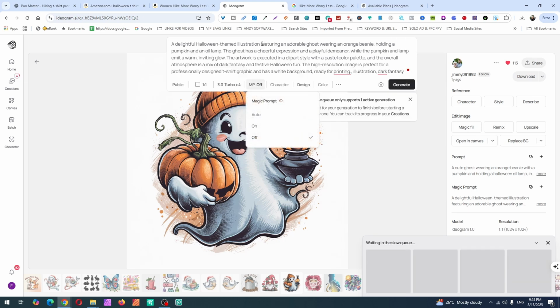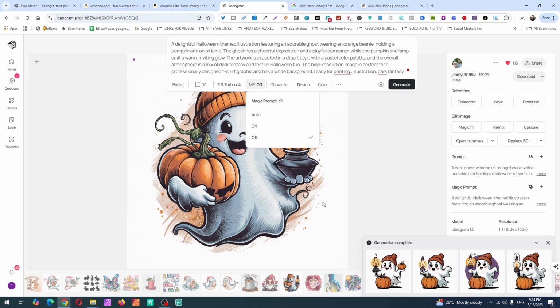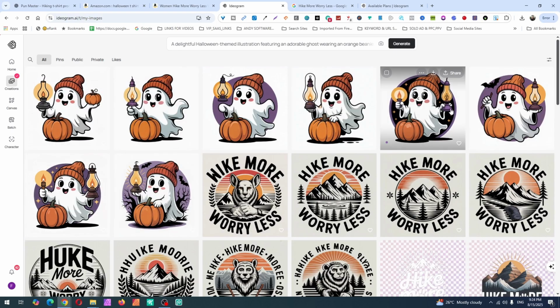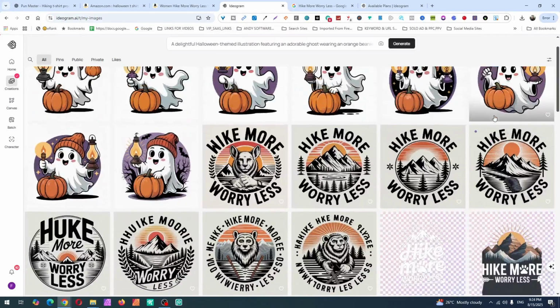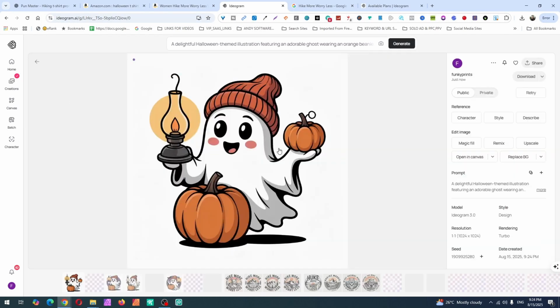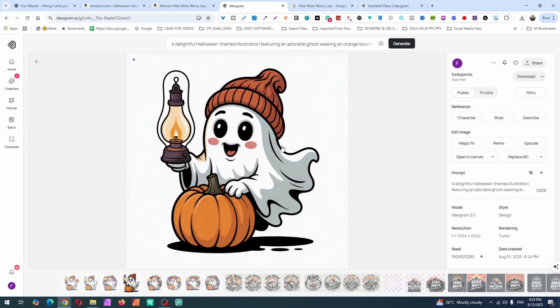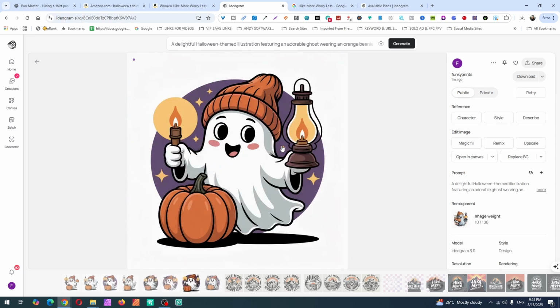And here you can change the ghost with, let's say, a witch. You can play and create different variations, but this one is very good. Let's check on creations and see. Yes, they are very good. Let's open this one, and you can create a set of ghosts as a Clipart pack.